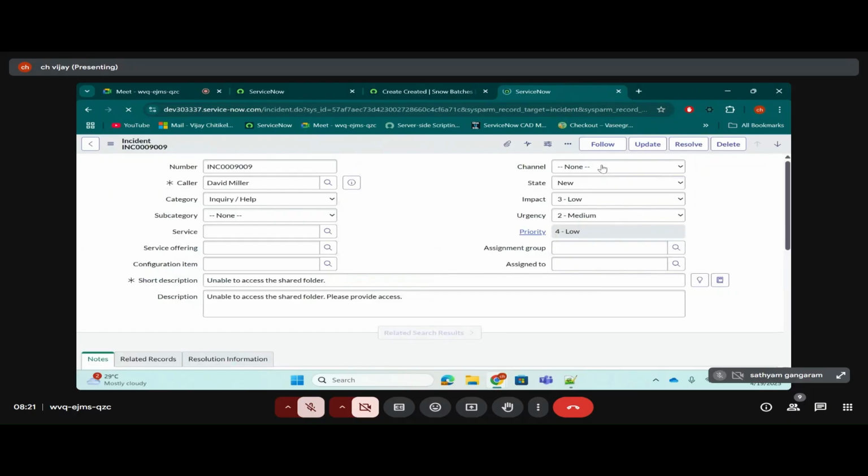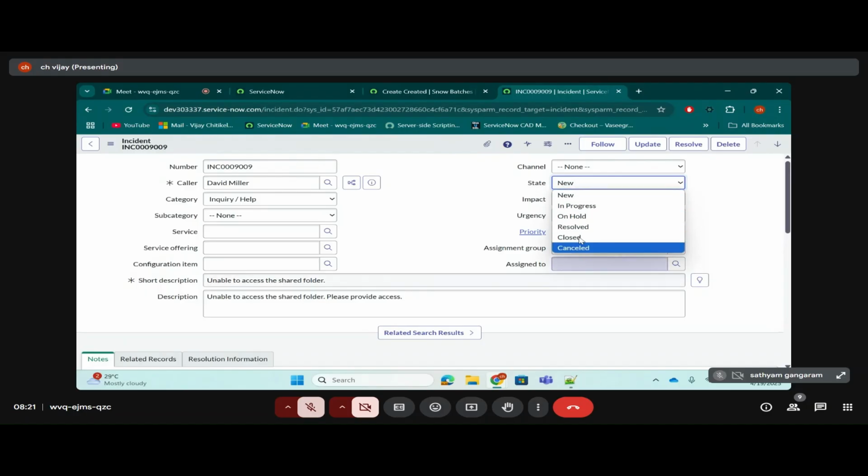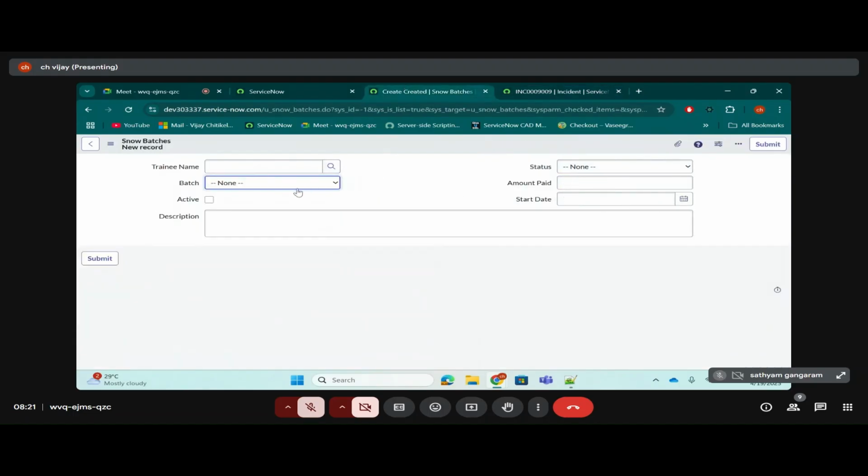It's auto generated. You see in this incident form, you don't see none here. In the same way, I also don't want none here. I don't want none for the batch field. So what should I do? Where should I go first? Configure dictionary. Simple. You need to right click on that, go to configure dictionary, because any change to that particular field, right click on that field, go to configure dictionary.